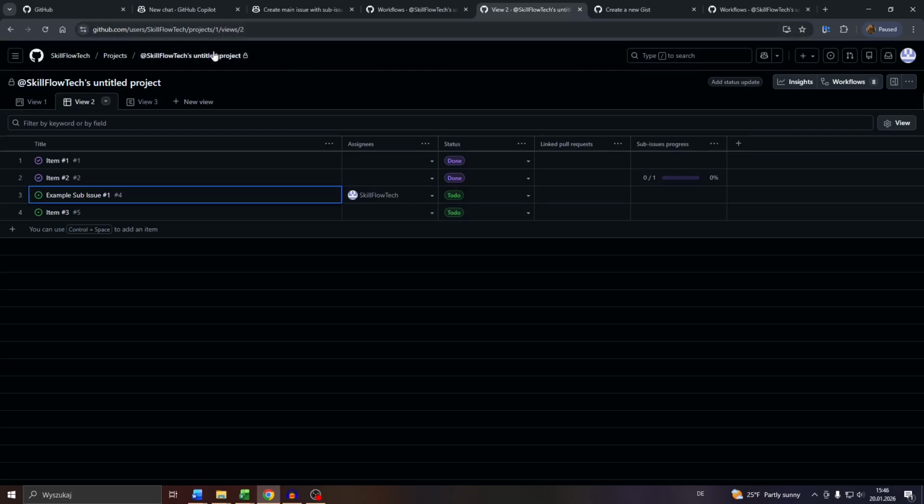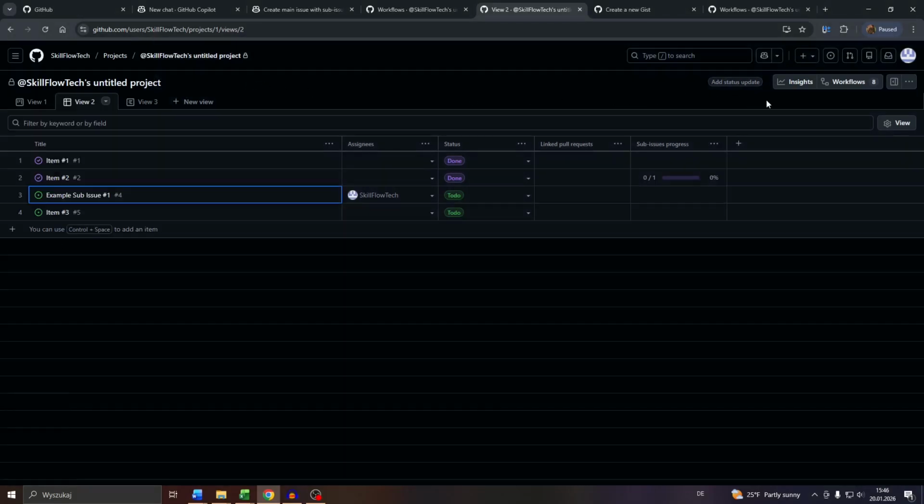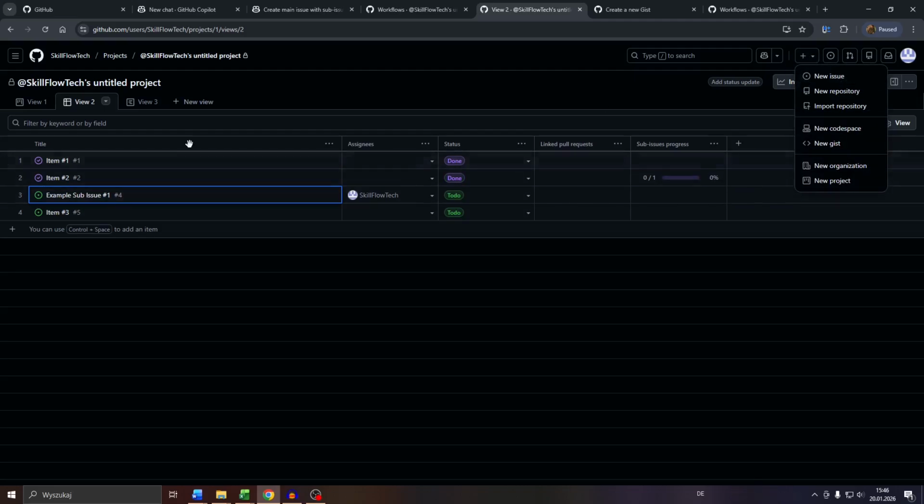So head over to your account on GitHub, navigate to your project here on the left panel. And after that, guys, inside your project, click into that plus create new button here. And you will see these options: create a new issue, for example, inside your project. You may create a new repository, import a repository, create new code space, and also a new gist.